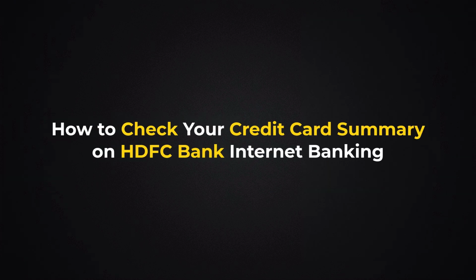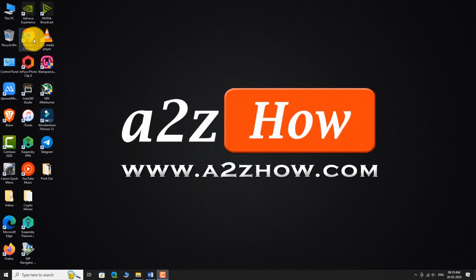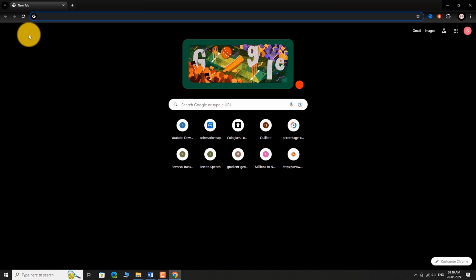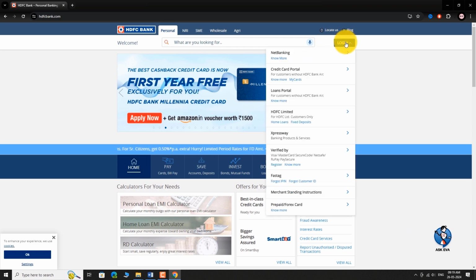How to check your credit card summary on HDFC Bank Internet Banking. Open your favorite browser. Go to hdfcbank.com. Now click on the login button at the top right corner of the page. Select Net Banking from the drop-down menu.